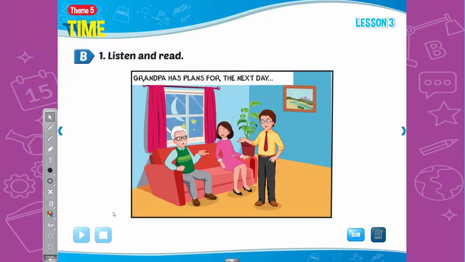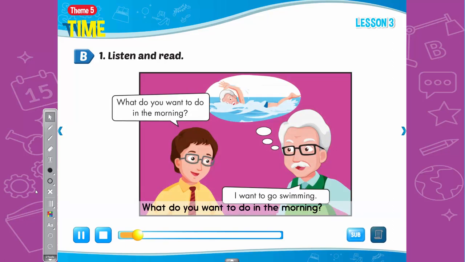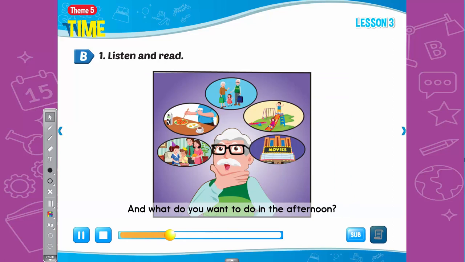B. 1. Listen and read. Grandpa has plans for the next day. Okay, what do you want to do in the morning? I want to go swimming. Great. And what do you want to do in the afternoon? I want to go to the movies. Your place, right? No. Okay. What do you want to do in the evening? I want to go to the party. Oh, and I want to go to the playground in the morning. In the morning?